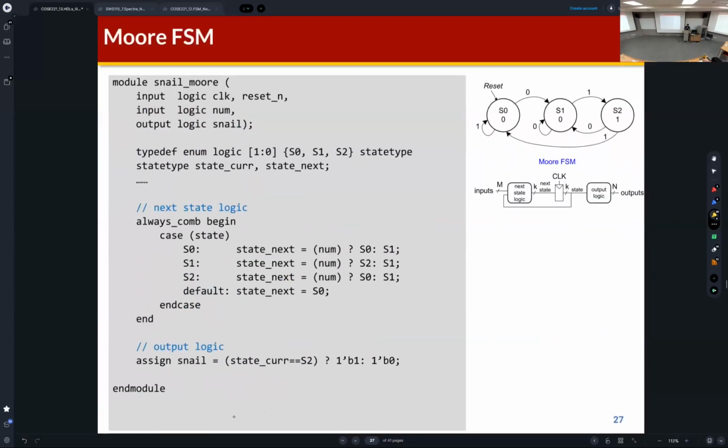Then how about the output logic? The output logic is simple. In the Moore FSM, the output logic is determined by the current state. If we see the state transition diagram, we can observe that the output becomes 1 only when the current state is S2. So this is the output logic.